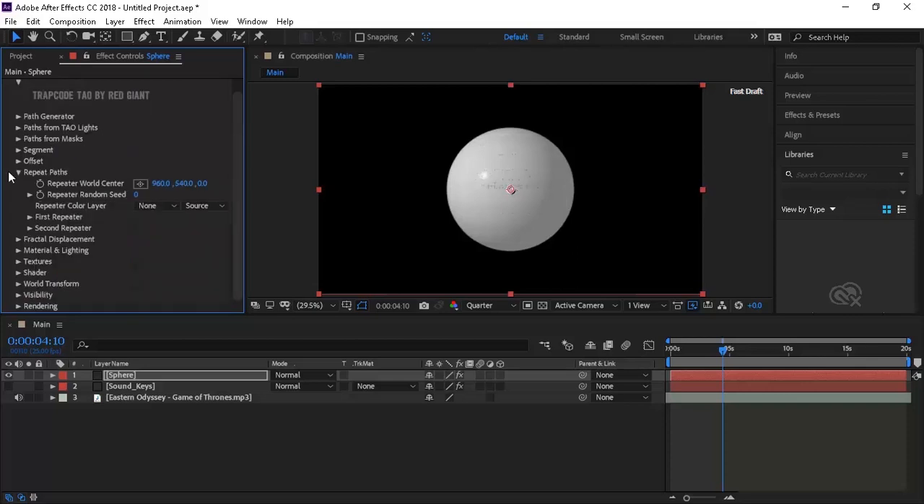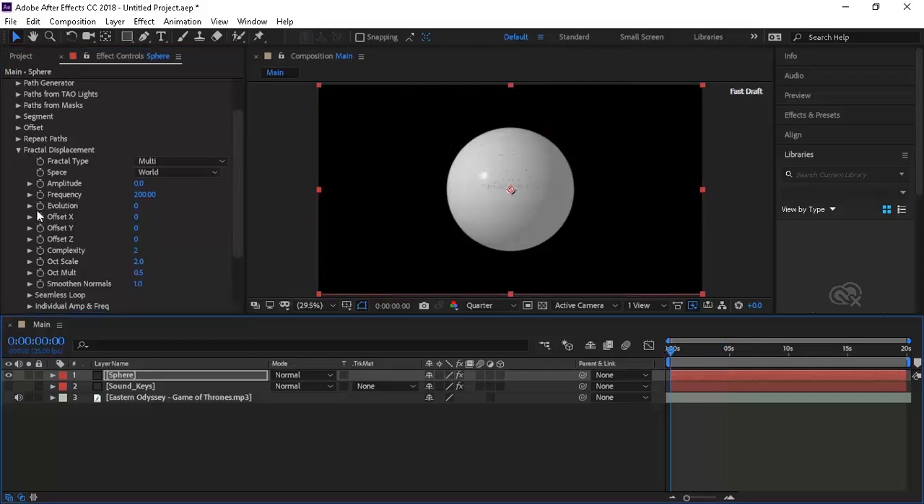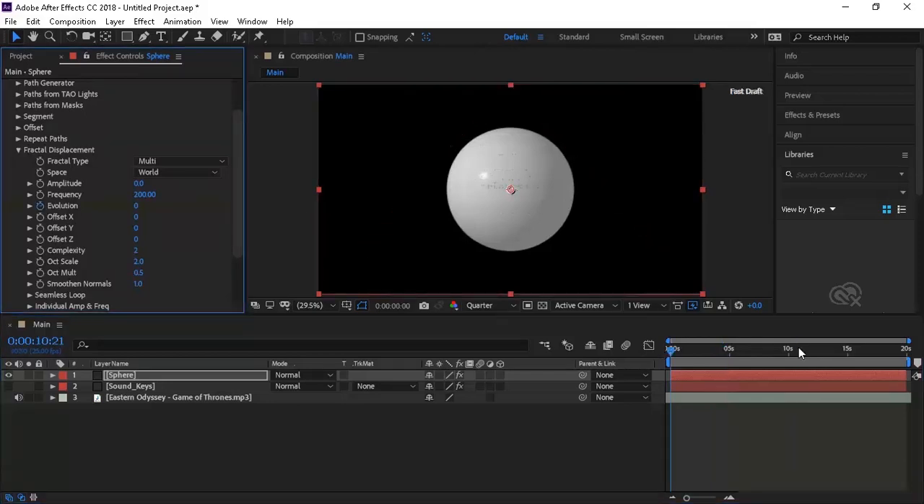Now go to Fractal Displacement. Change Fractal Type to Multi. Now move the timeline to 0 seconds. Click the stopwatch next to Evolution and change the value to 0. Now move the timeline to 20 seconds. And now change the value to 5000.